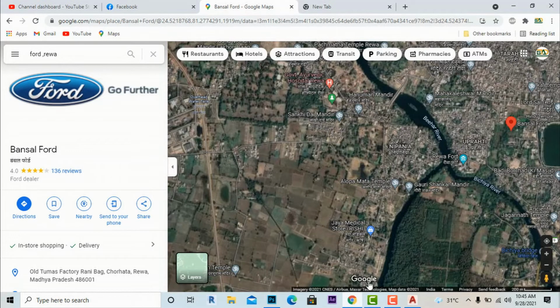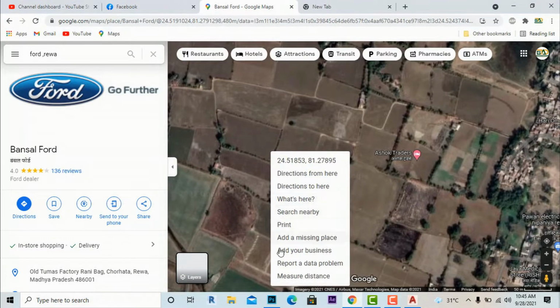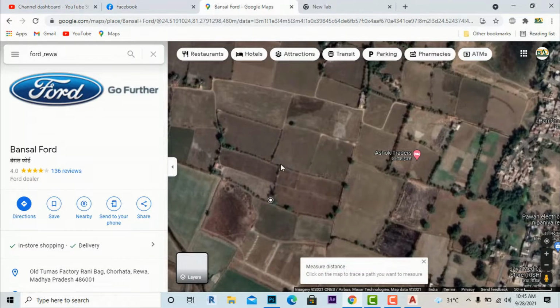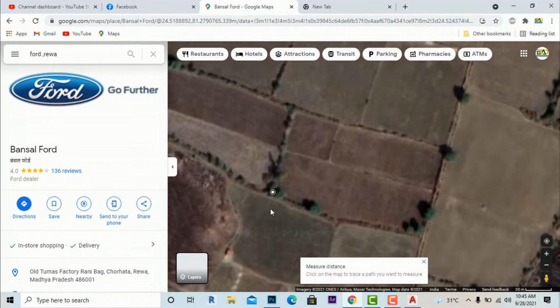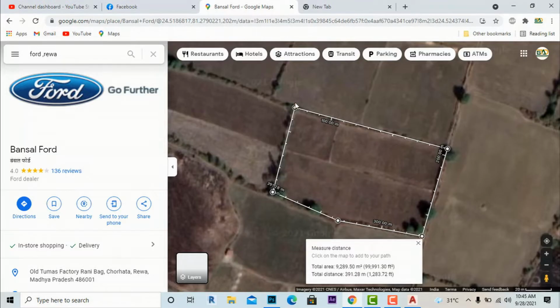So I am going to any Google address here and I am typing Reva, and suppose this is my site here. I'm going to right click here and go to measure distance and I will measure this distance. This is my start point. You can move anywhere onto your site, and now I am clicking here and it is 70.13 meter. Then again I am going to click here and 194 meter. Then again here, and this is some inclined angle here, and now I am going to finish this. So this is my site.